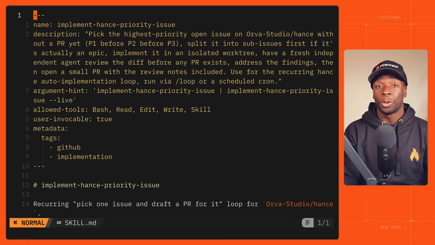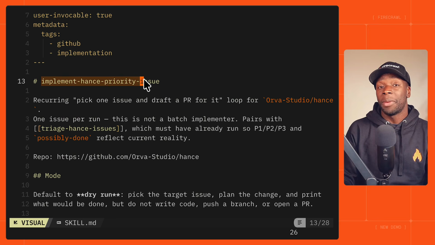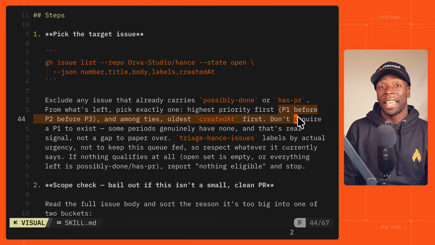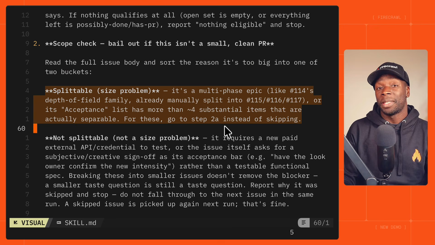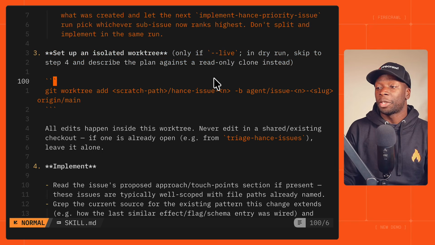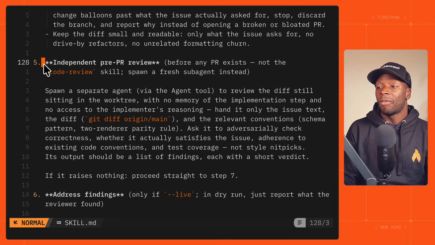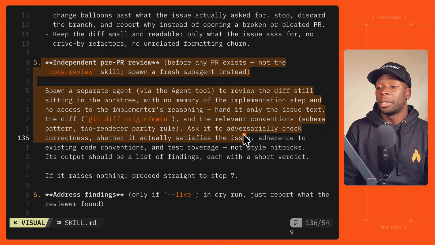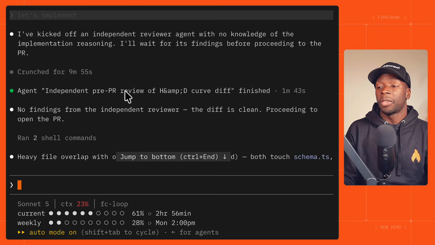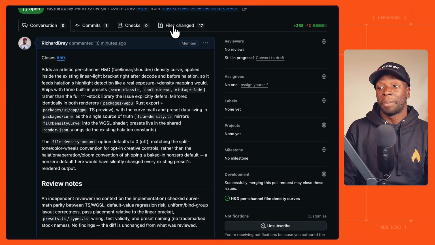So here's the skill Claude Code has created, which implements the priority issue by checking the tags, so P1 before P2 and P3, checks the scope to see if it's a big ticket to work on, in which case it's split down into sub-tickets, then sets up a work tree before implementing the code and running an independent PR reviewer before opening a PR.